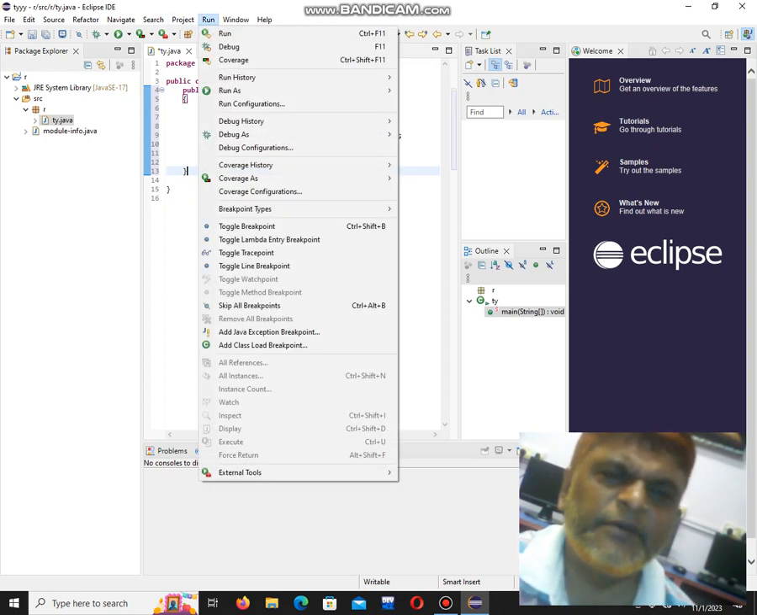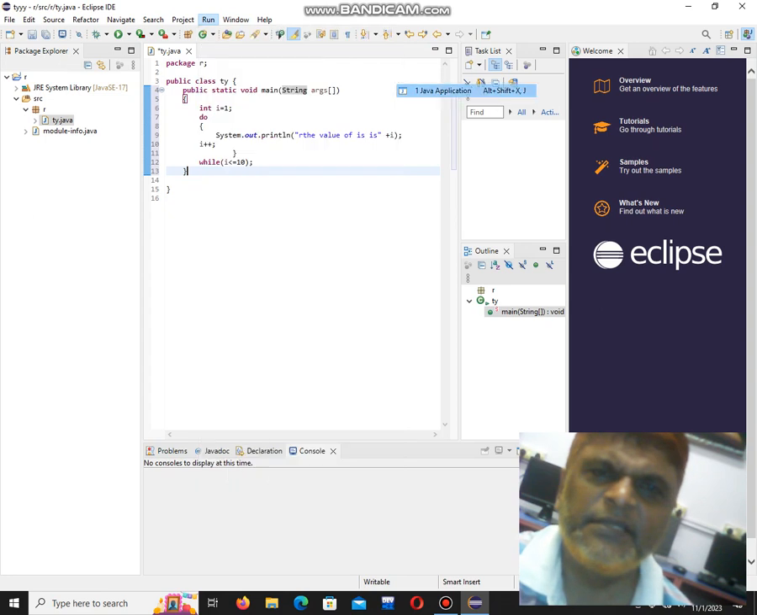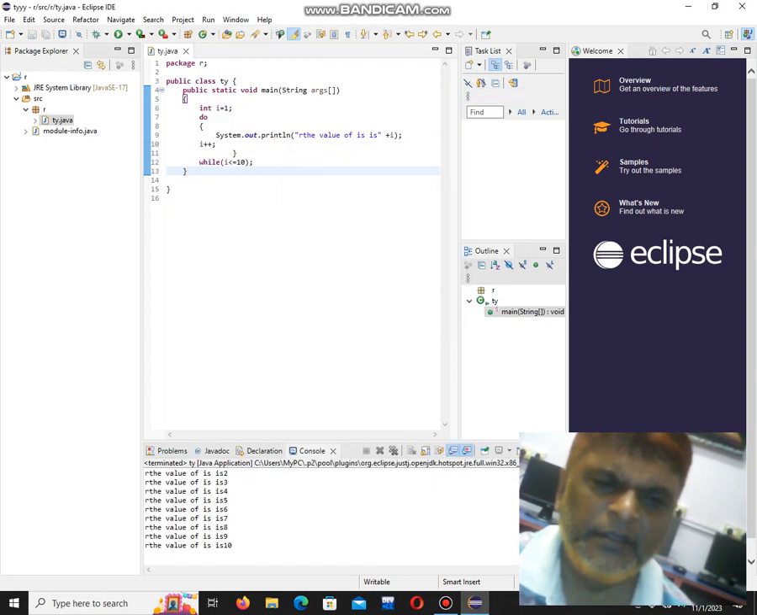Now I'll run this program. I'll go to Run, then Run As, and then Java Application. Click on it. See, now it's printing the values from 1 to 10.